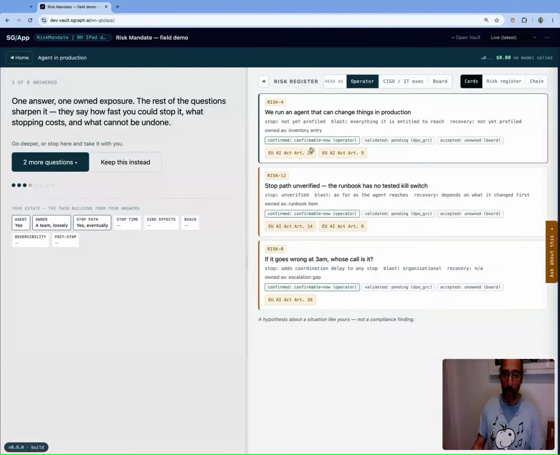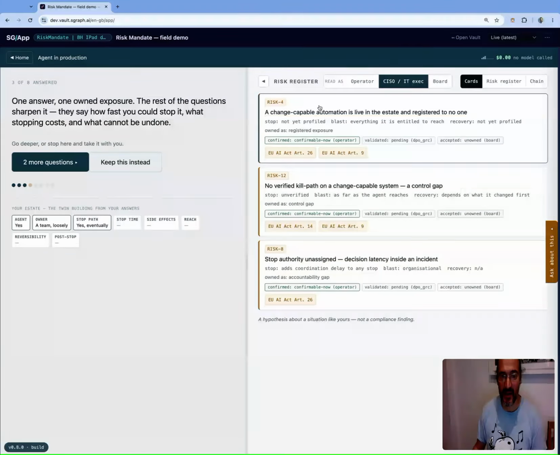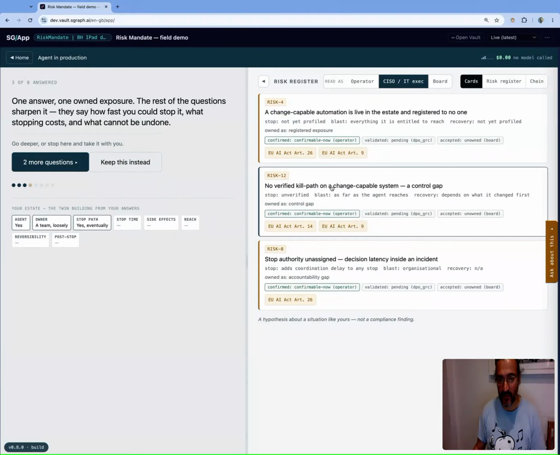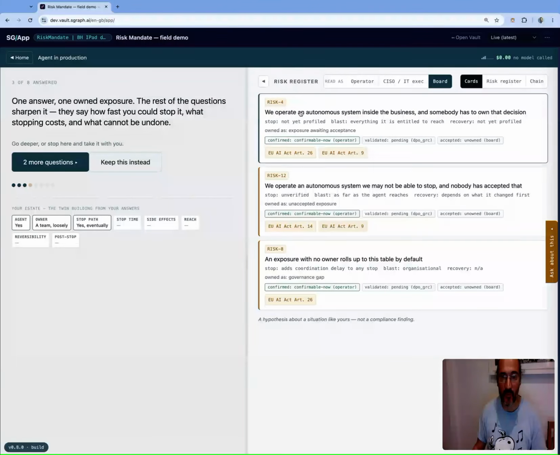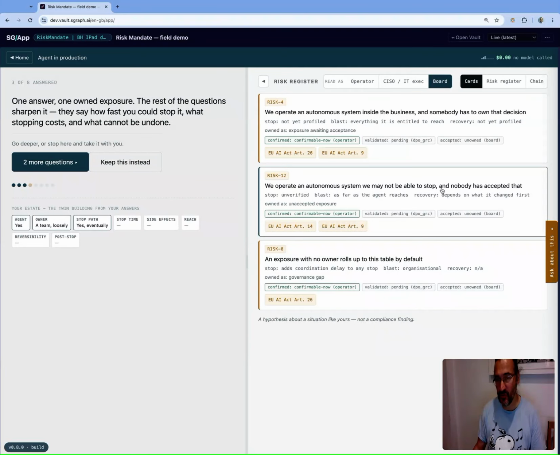And then what we map from this is the CISO exec view. Now you can see that a change-capable automation is live in its state and registered, with no verified kill path of change-capable automation, and stop authority unassigned. So we have these risks. We then elevate to the board, where we talk about more business-functional risks: we may not be able to stop it, and we need to implement this.